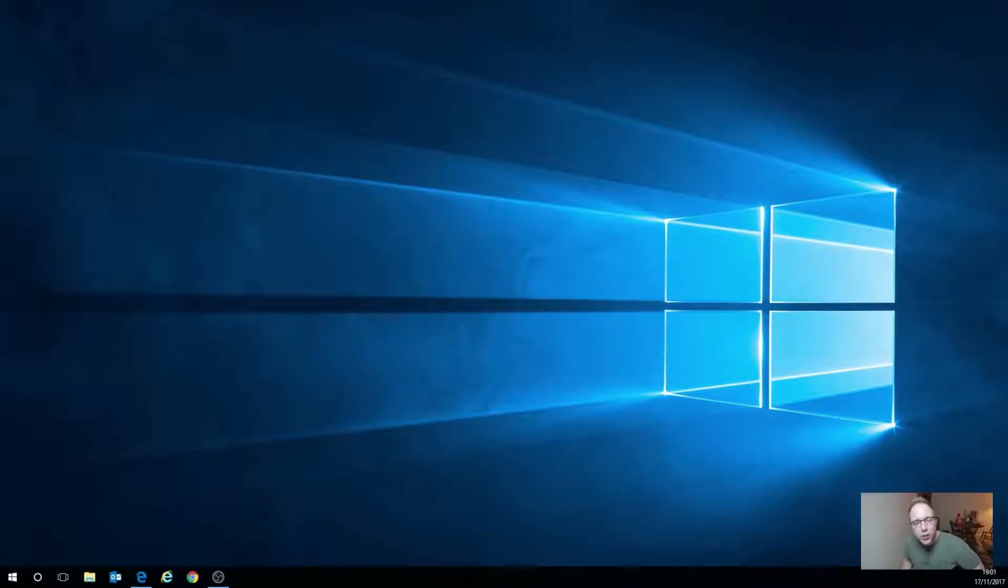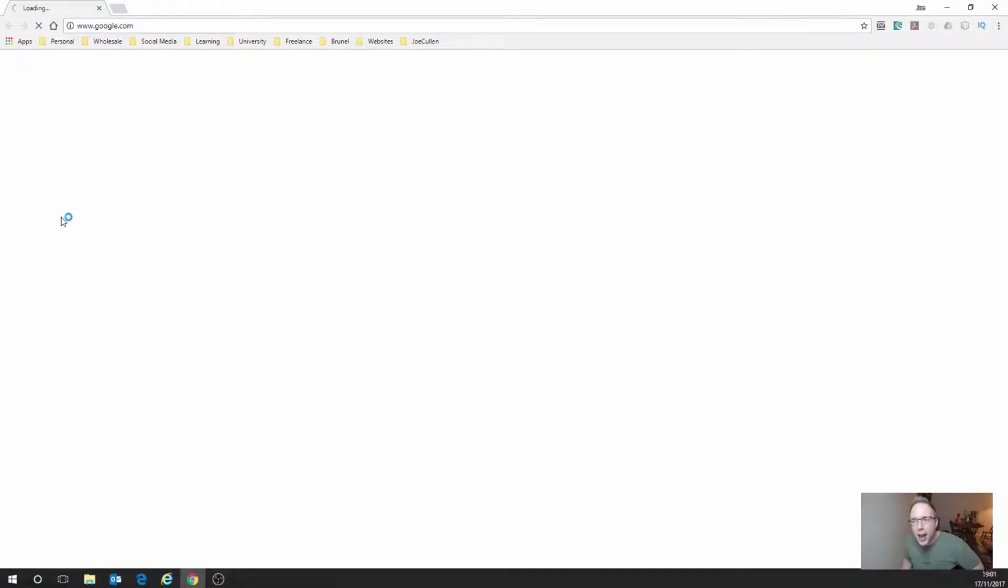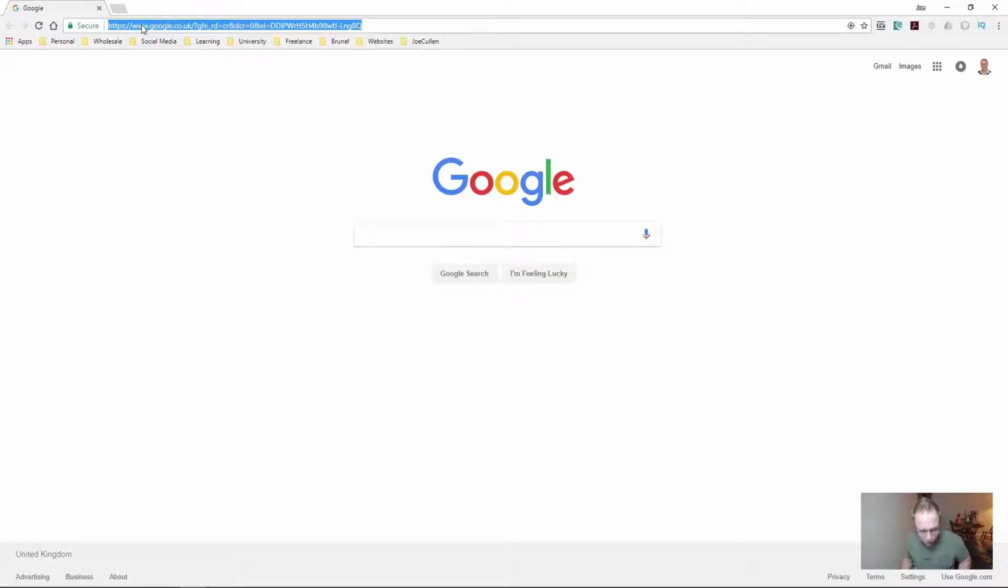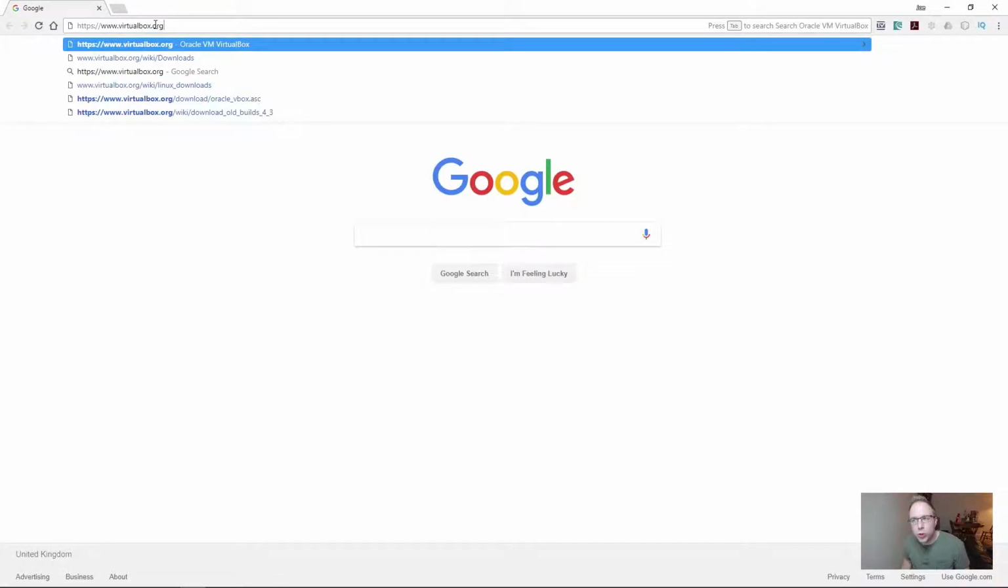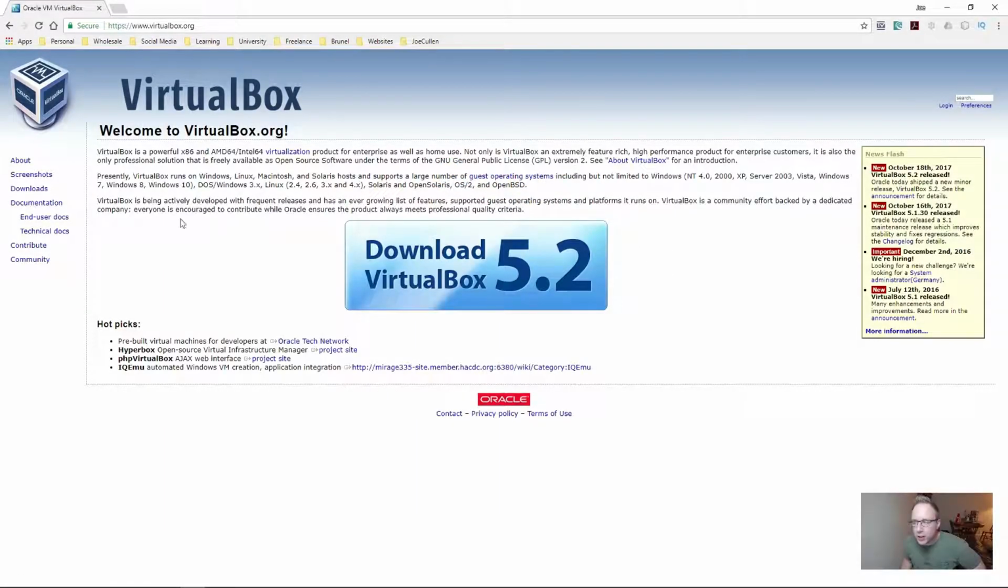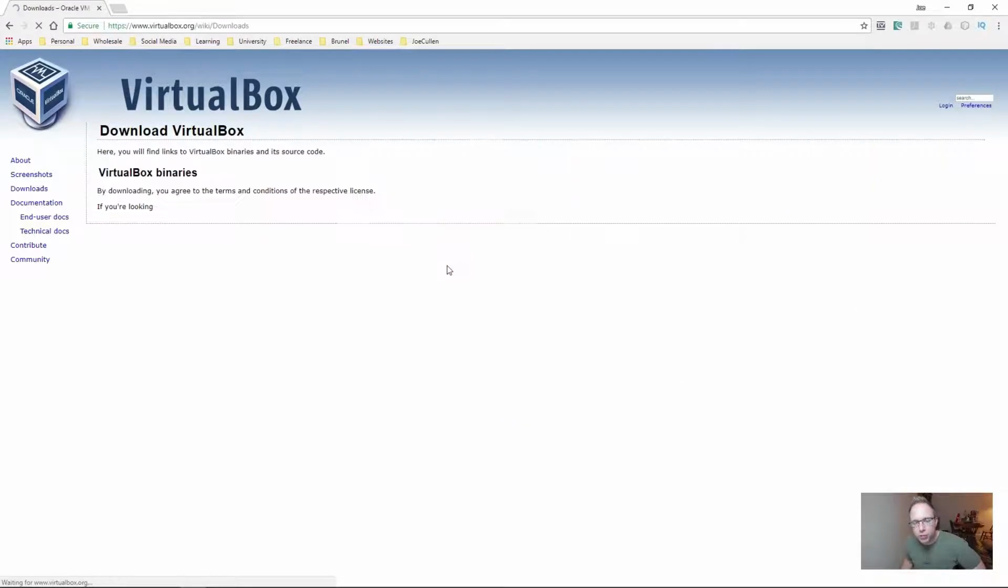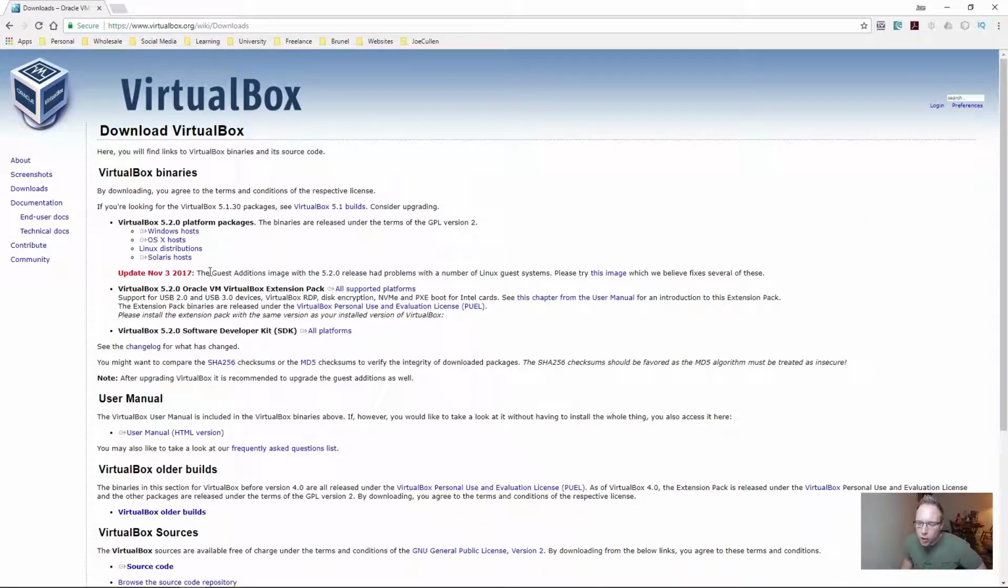So the first thing we need to do is go to a web browser and go to their website, which is virtualbox.org. When VirtualBox has loaded, you'll see a great big 5.2 VirtualBox download button. Click straight onto that. Now, depending on your setup, you may have a Windows machine or Apple Mac or even Linux. So select the one that suits you most. I'm going to be using the Windows host, and when you click onto it, it will download just down here.